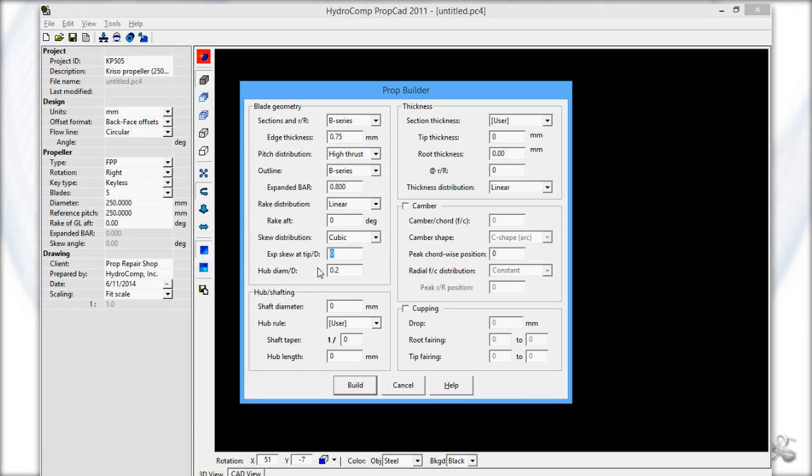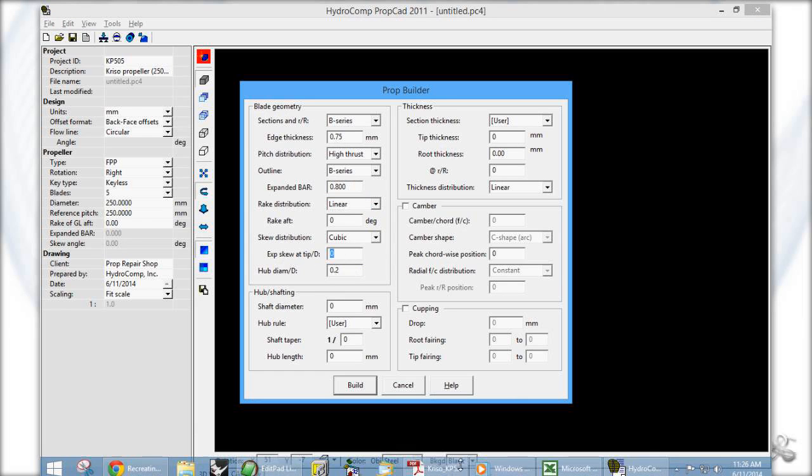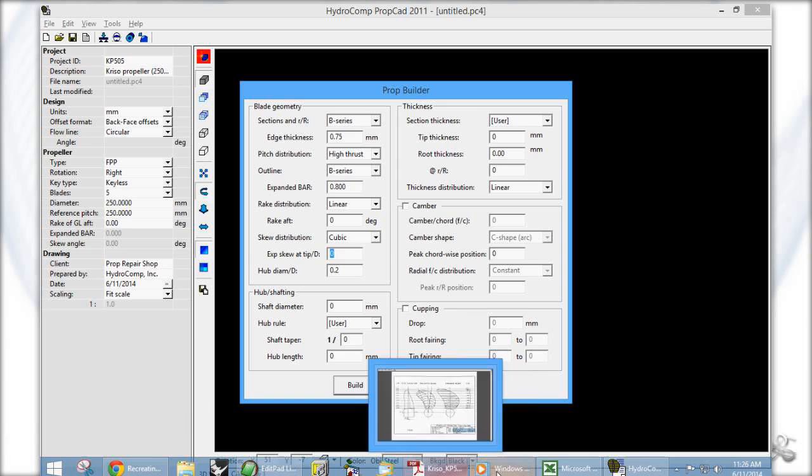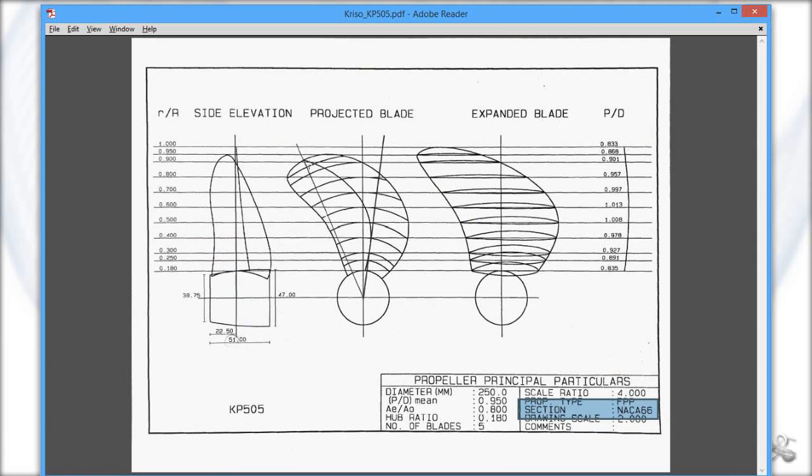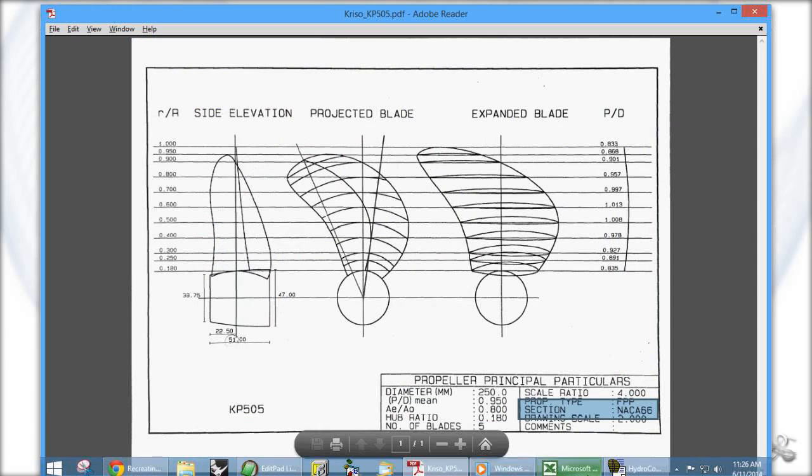Expanded skew at tip is actually a value that we'll need to calculate. What we'll need to do is measure the skew angle at the tip, and then calculate the expanded distance. That's the distance the tip foil is skewed in the expanded view. We divide that value by diameter to get a non-dimensional value for skew at the tip, which will scale with the propeller diameter. So if I go to my drawing here, I can measure this point here and get a skew angle.